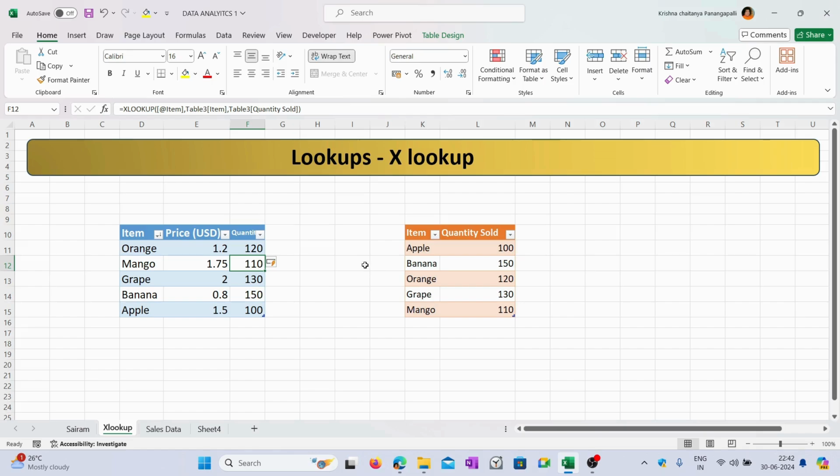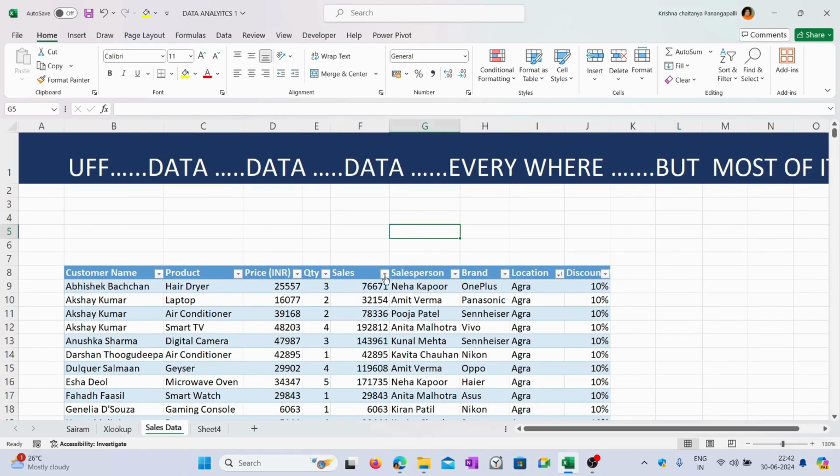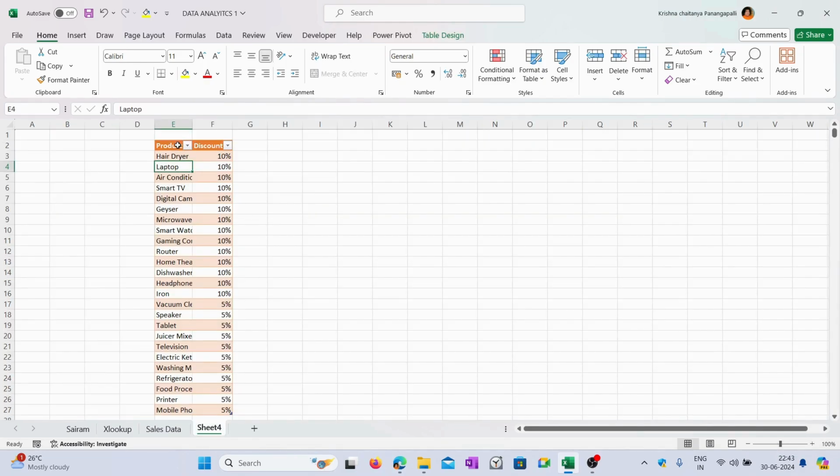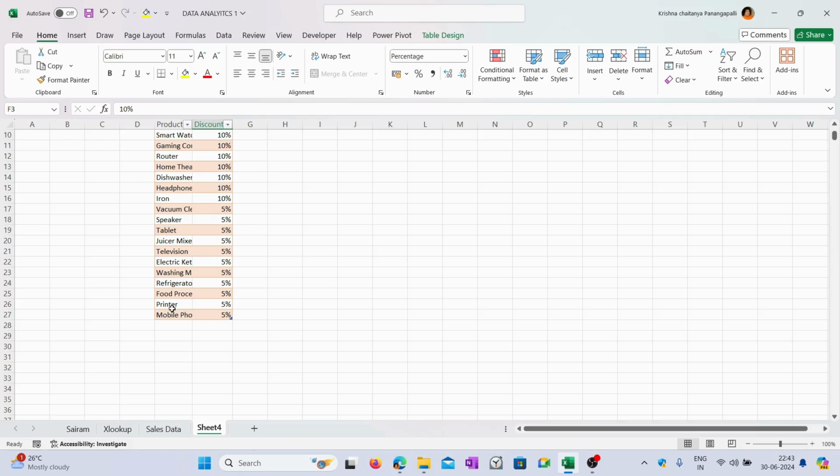Now imagine the table is very large, around 100 to 200 rows. Let us see how we can proceed with the xlookup function at that time. Imagine this is our sales table which we use for everyday analysis. Suppose the company has announced different discount rates for different kinds of products. This is a table entirely dedicated to the discount rates. Hair dryer is given 10% discount, printer 5%, refrigerator 5%.